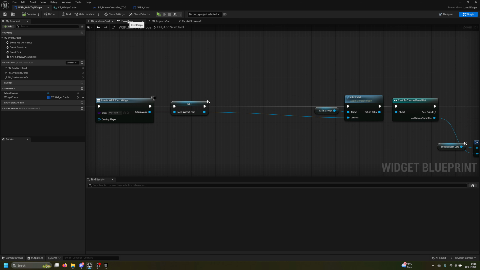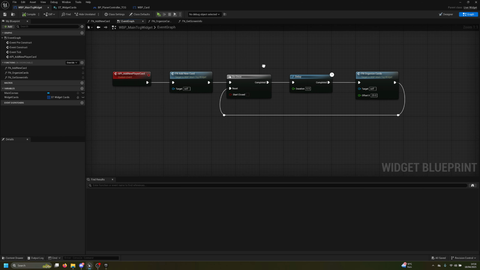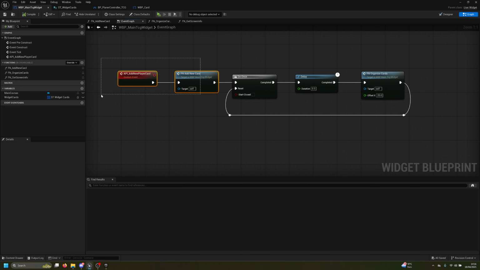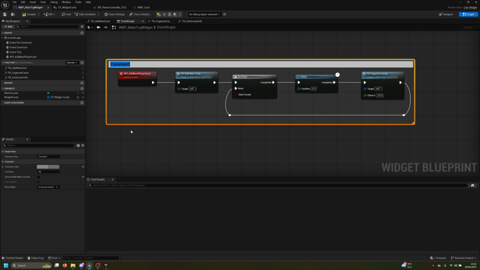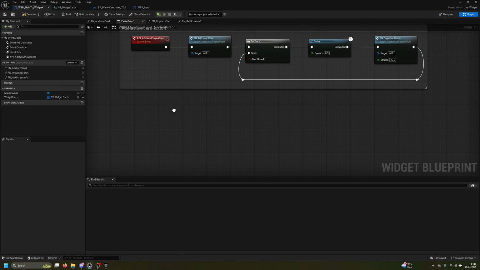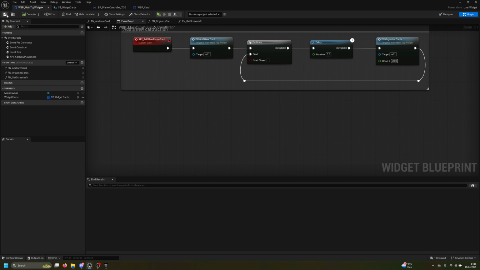So we have the add a new card action. And now I'm going to use something called a timeline. A timeline can actually be very useful in those cases for us. The only downside of a timeline is that it runs on the event graph, it doesn't run in a function, which sometimes gets very disorganized. I really don't like it, but we can use this to our advantage.